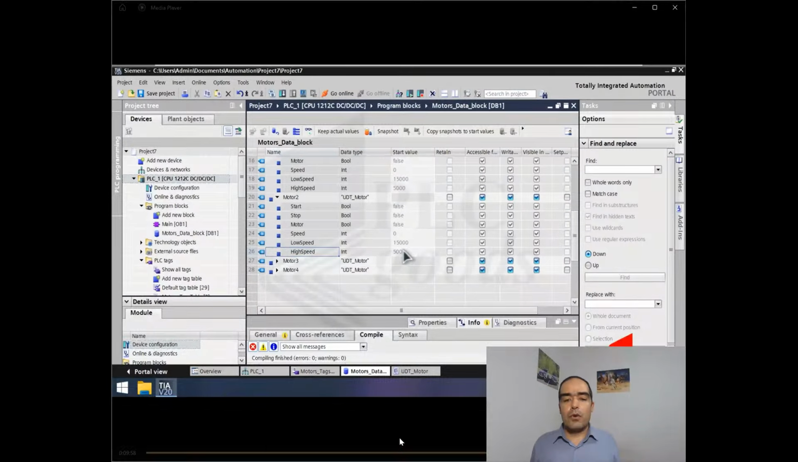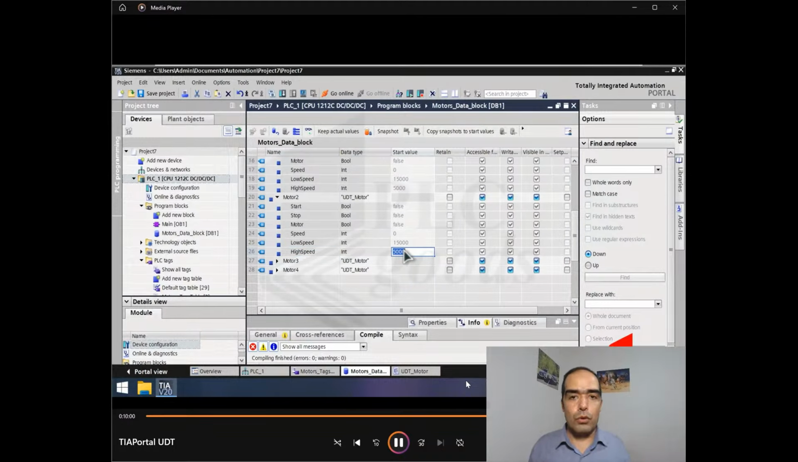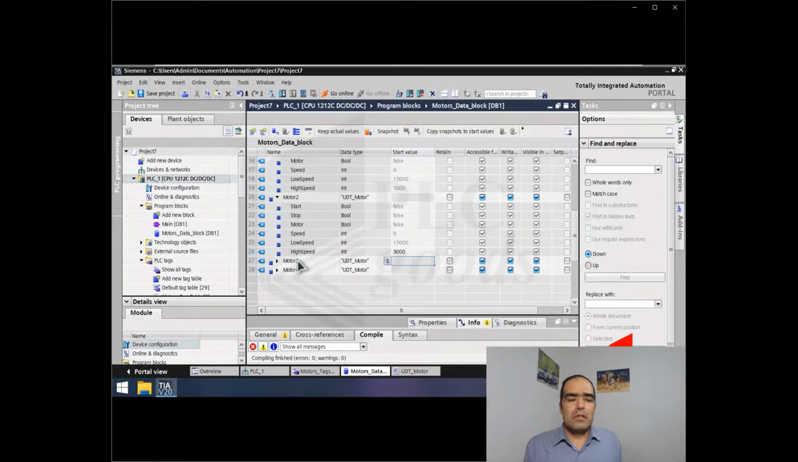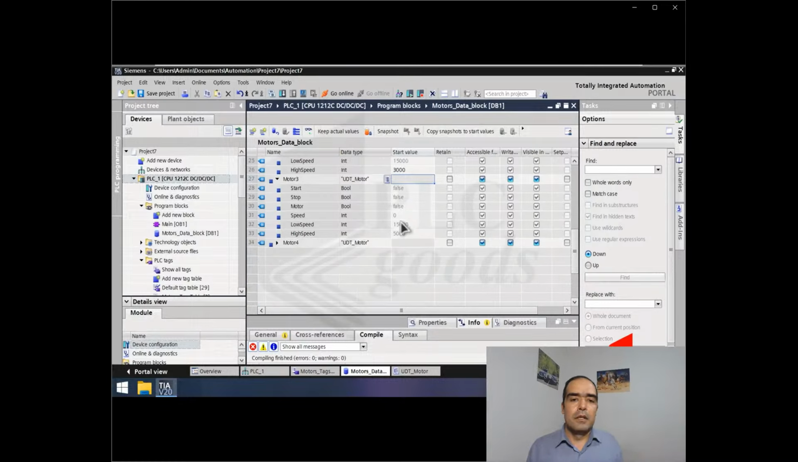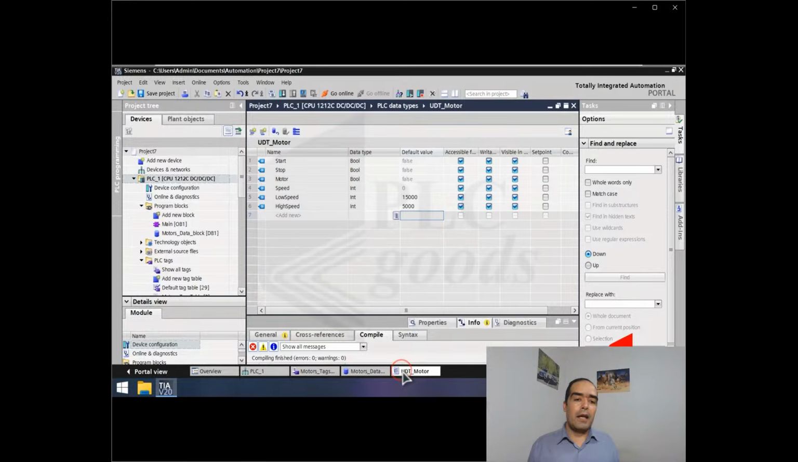Suppose you have more than 100 motors in a project. You don't need to modify all of them manually, you only need to modify your data type, then update your project, and your modifications will be used for all tags which were used everywhere in your project.